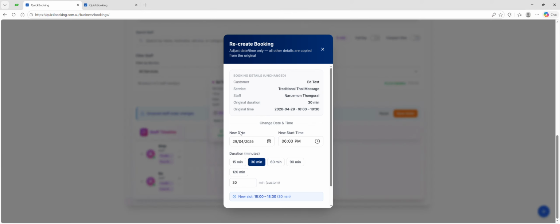However, if we decide to select the Recreate option, this clearly indicates that the customer would like to reschedule their existing appointment rather than cancel it completely. As things currently stand, the booking is officially scheduled for 18 o'clock, which is the same as 6 p.m. in the evening. From here, we can go ahead and adjust the appointment details if the customer would prefer a different time or date. We are able to modify the scheduled time.